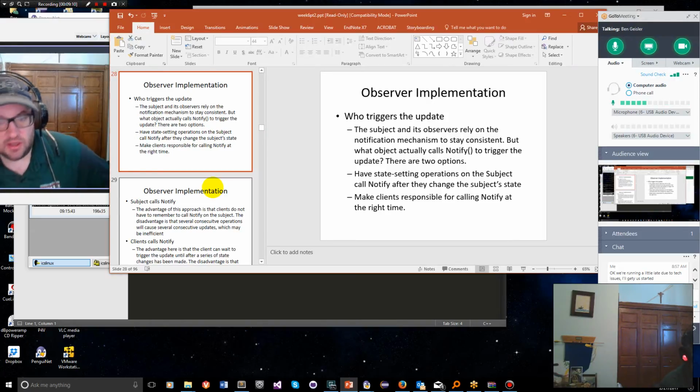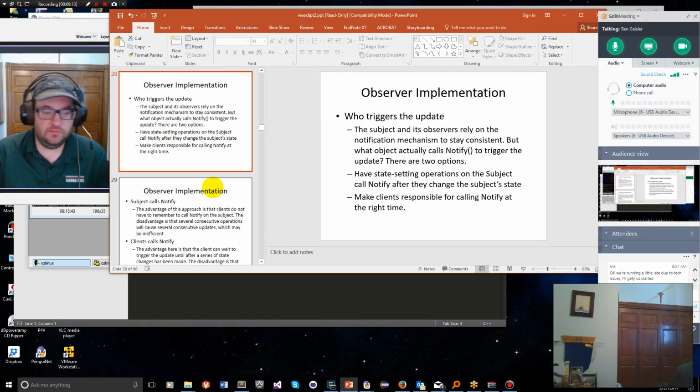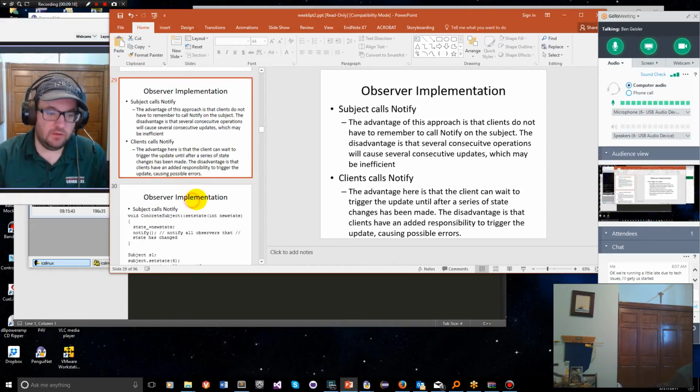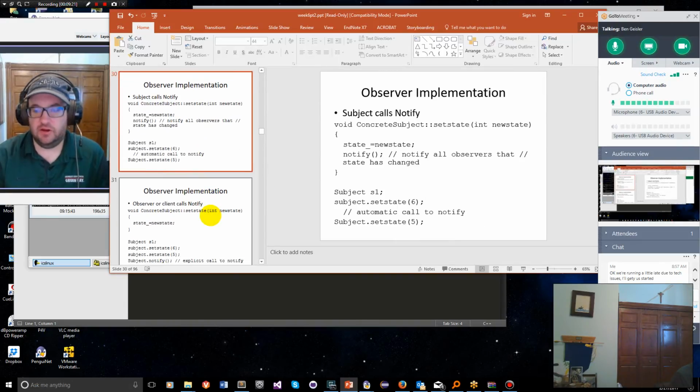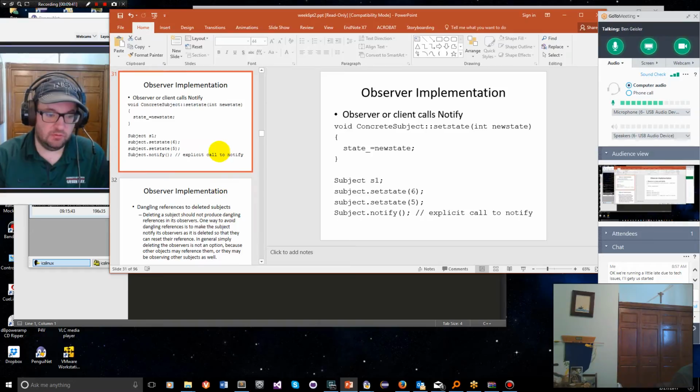Either the subject can notify the update, the subject will call notify in that case, or the client would call the notify. The difference there is that, let's say we're in a subject and we're doing a set state. This is probably the preferred method. I'm going to actually show you the second method, which does a set state, which basically says that state is set to new state, but notify is never called. And in that case, we do an explicit call to notify. Some people prefer that approach. That's why I'm going to show you that secondary approach there in code.